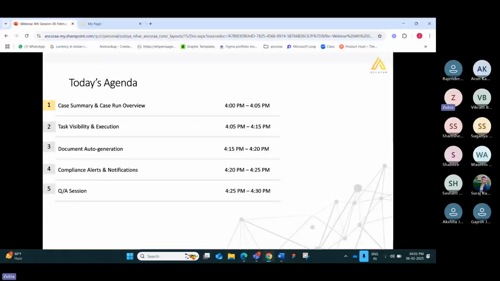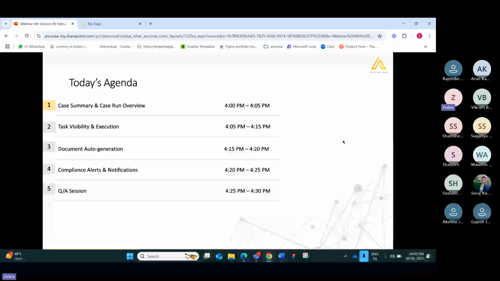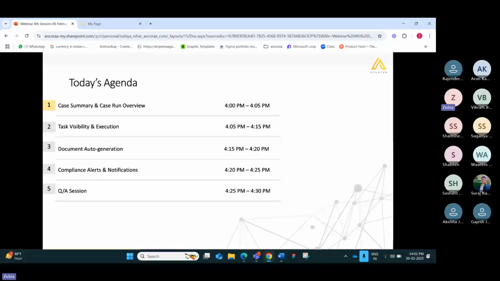Okay, so we'll first start with a recap of where we left off in our last webinar, and then we'll cover the following features of the case run module, such as a quick case run overview, and then we'll explore the task visibility, and we'll also see how documents are auto-generated, and then view important alerts and reminders for compliance. At last, we also have reserved some time for a Q&A session to address any queries you may have. And throughout this session, we'll also include quick live demos wherever required to showcase how everything performs in Rezolution Engine in real time. So let's get started.